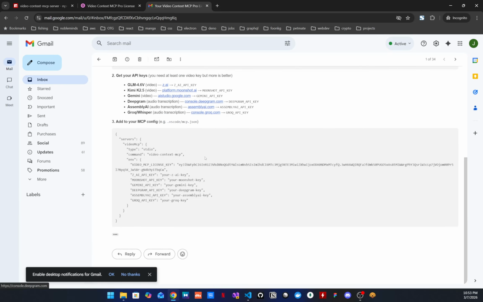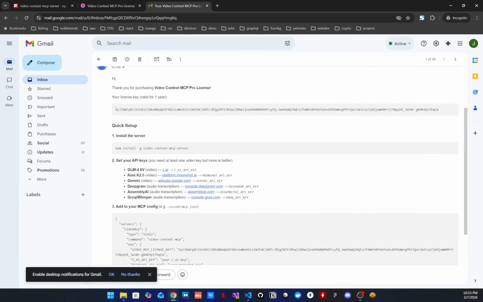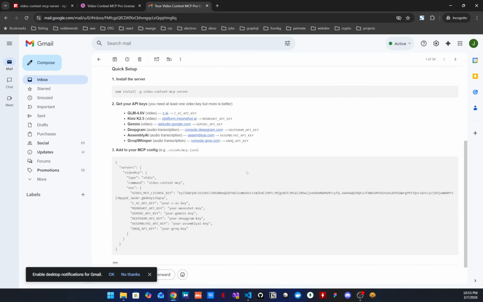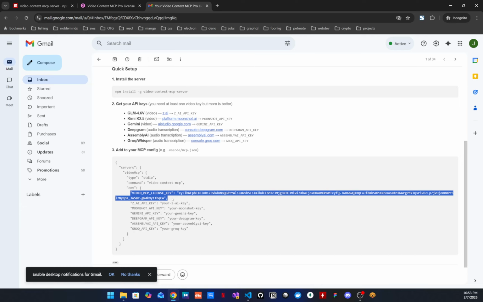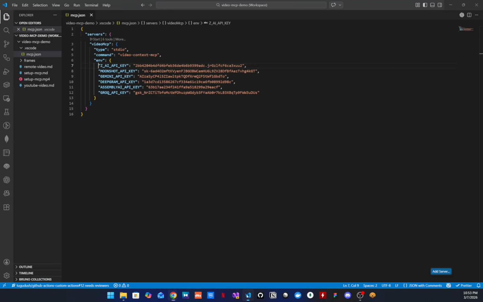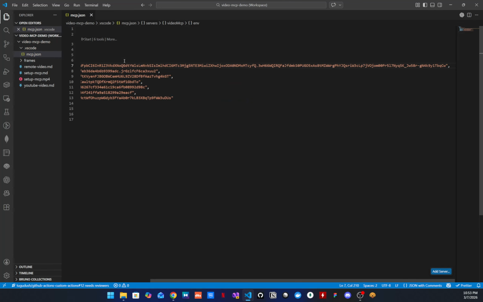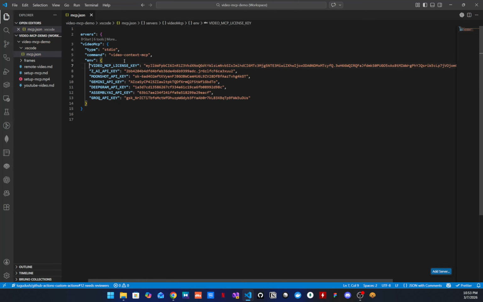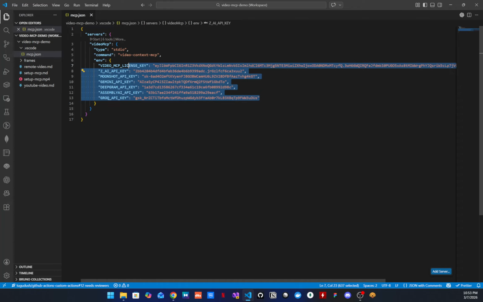So here we have the actual license. So you should set that up in your MCP config in the environment variables. So we could copy this. As mentioned in the previous videos, don't worry if I have exposed the license and API keys here because after this recording, I will revoke or delete these API keys and license.